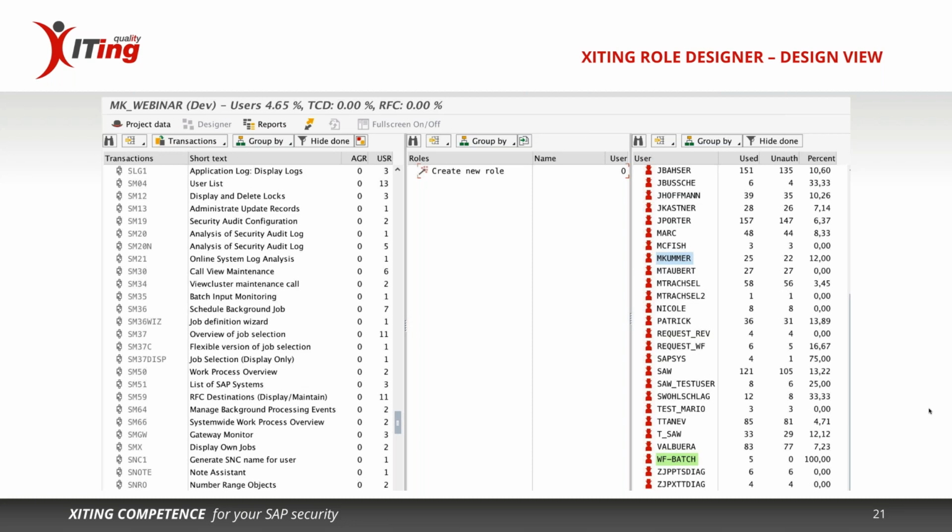But the bottom line is, once you have imported your trace data, what you get is a list of transactions on your left that are part of the trace, and a list of users on your right. With the transactions, you see in how many roles you have those transactions and how many users executed those transactions. So you can see if you have popular transactions that everyone is executing. On the user side, you can see how many transactions a user has used and how many they are still unauthorized for, based on the role assignment that we'll do here in a couple of slides.